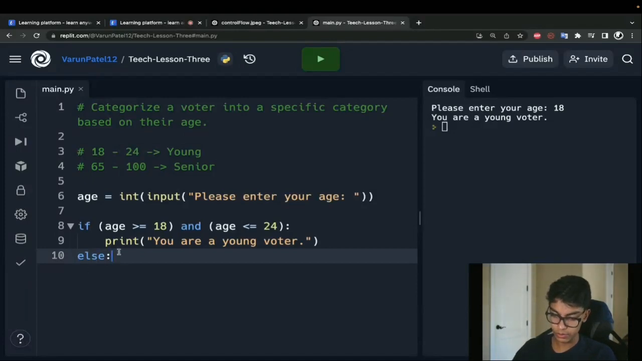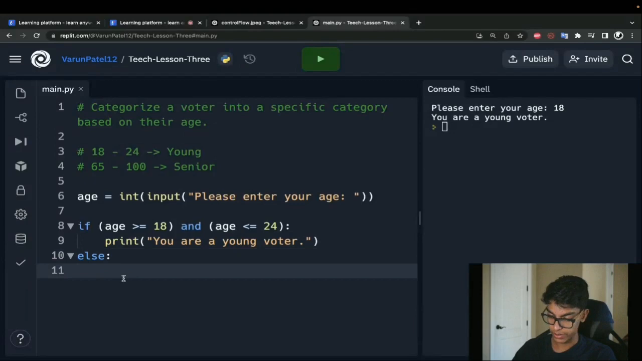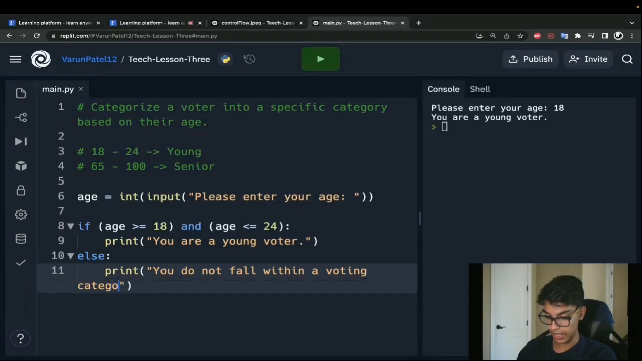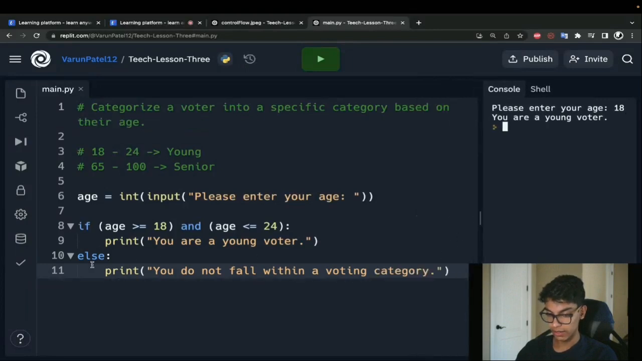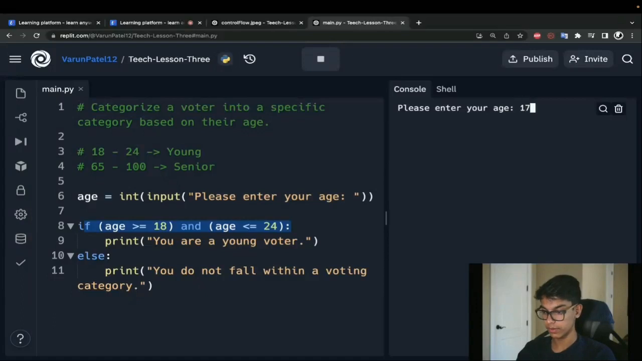So we have our else, and then we have our colon. Press enter, we get that tabbed in space. I'm going to say print, "You do not fall within a voting category." Okay. So this else, right? If this if doesn't work out, then we're going to default onto this else. So let's try this with our 17 one more time. So yeah, you do not fall within a voting category.